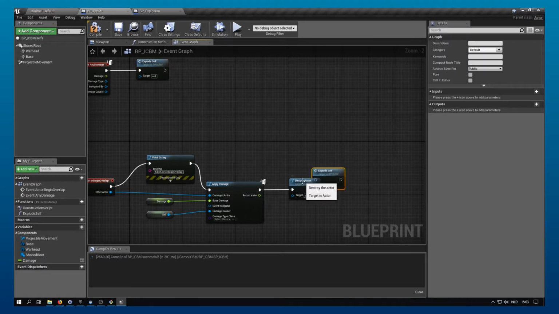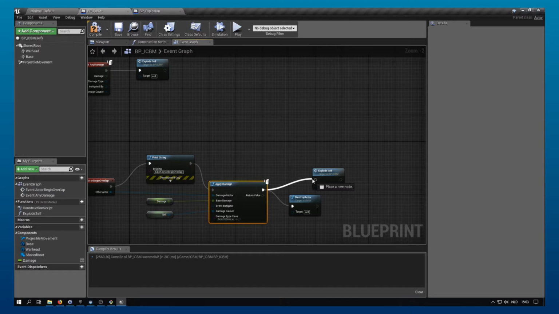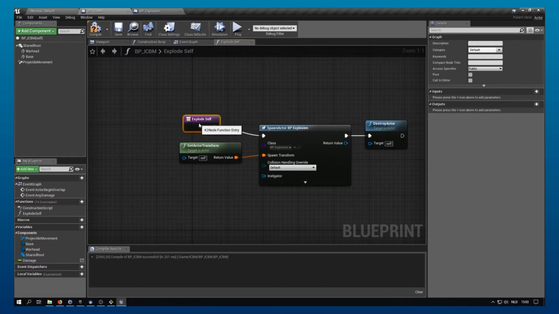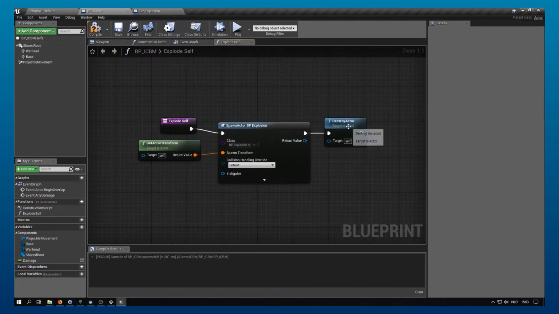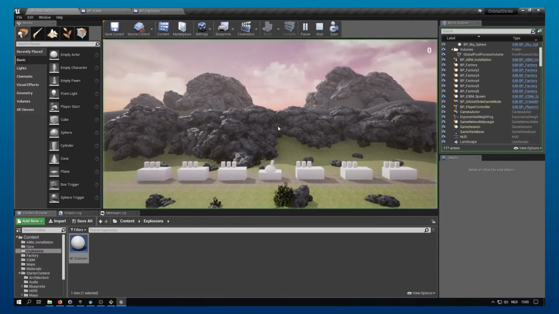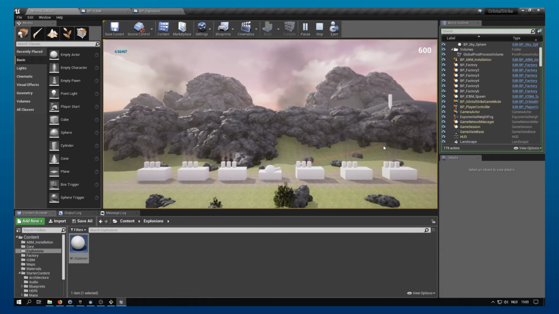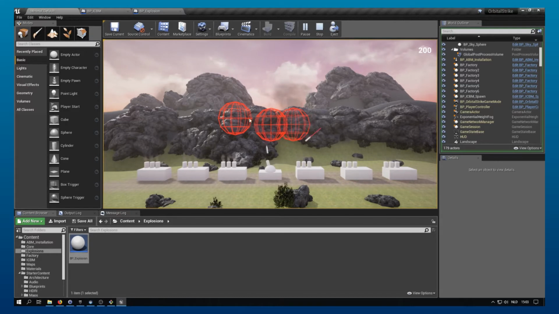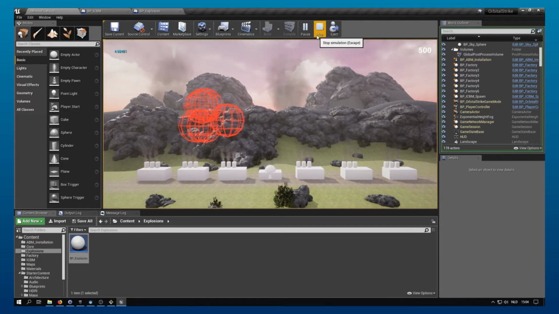Copy this over, and instead of the destroy actor, we're just going to explode ourselves. When we open this function, you can see it just copied over the explosion spawning and the destroy actor function. And now we should get explosions both when it's destroyed and when it destroys itself, like that. So let's stop.